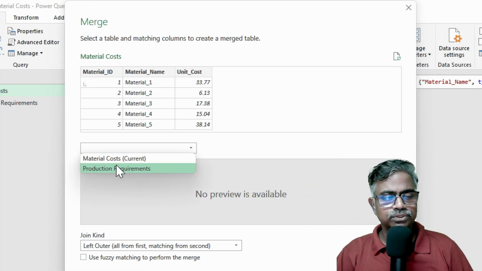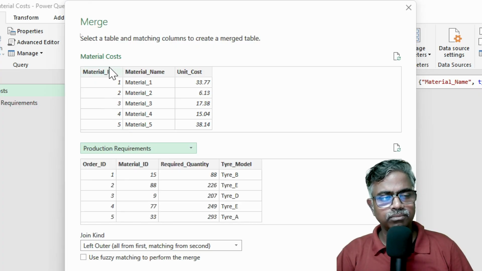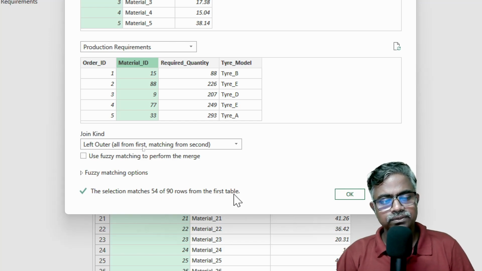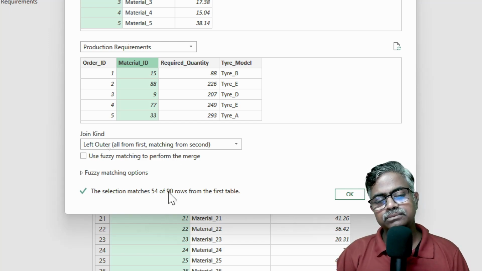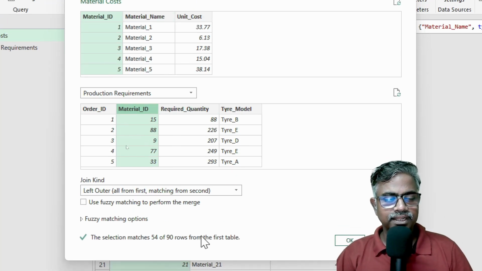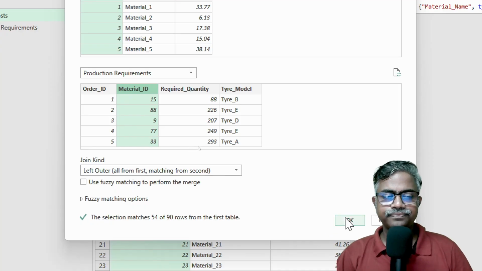Now here we're going to choose production requirement. The common column is the material ID. We select both of them. Look at the bottom. It says 54 of 90 rows from the first table. These numbers seem to be quite odd. I'm not able to get through what it is saying, but let's go ahead and click OK.